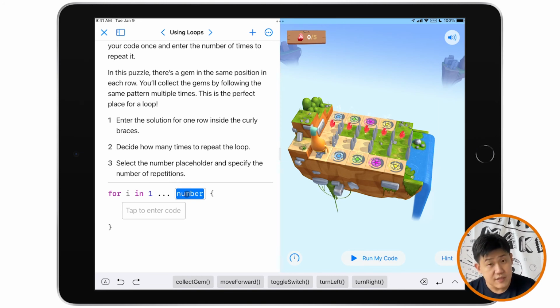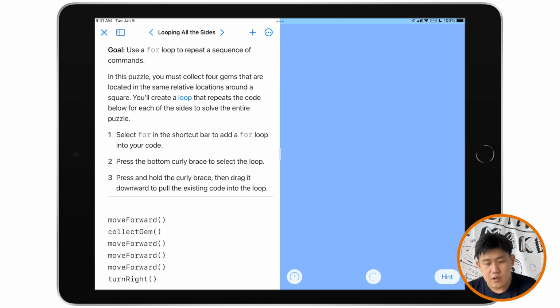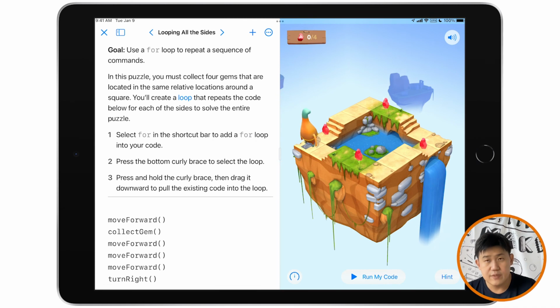Okay, so give this a try, and when you're done, move on to the second exercise where the initial solution is given to you. Your job is to create a for loop and drag the lower curly brace to include all the commands inside the for loop. I'm not going to demonstrate it right now because that gives away the entire answer. Give it a try, see whether you can figure this out.